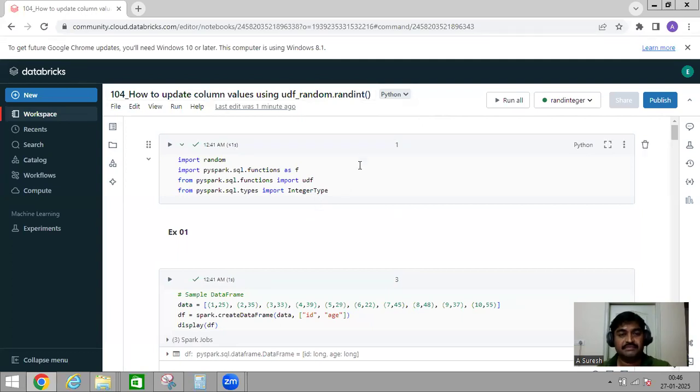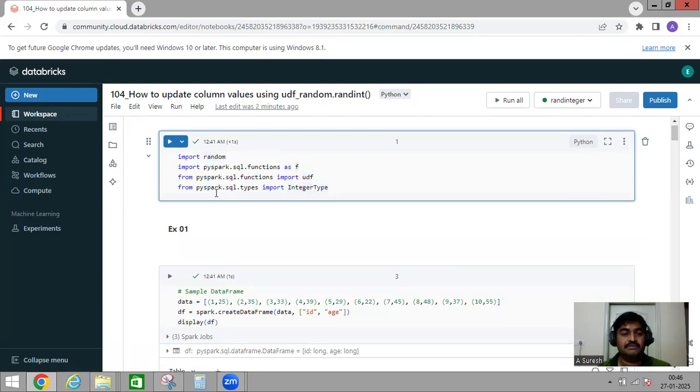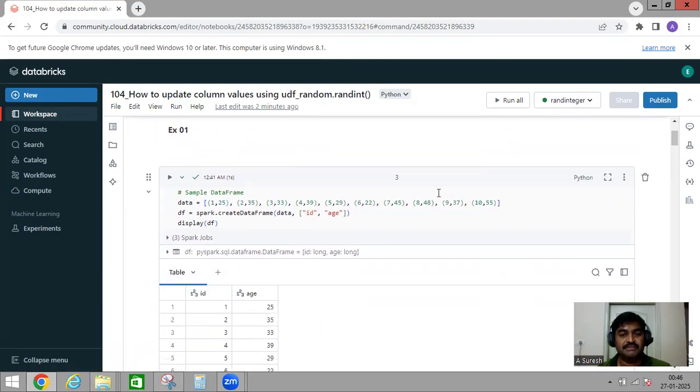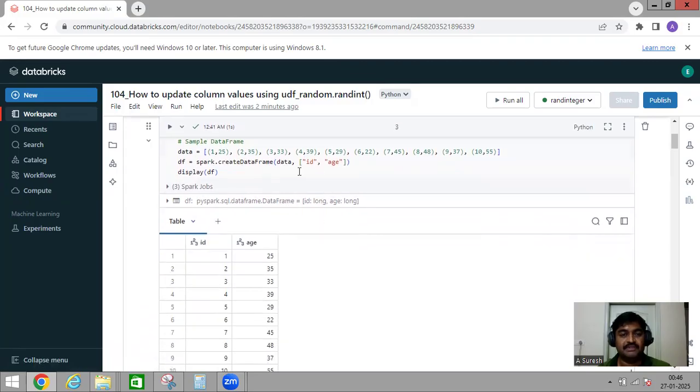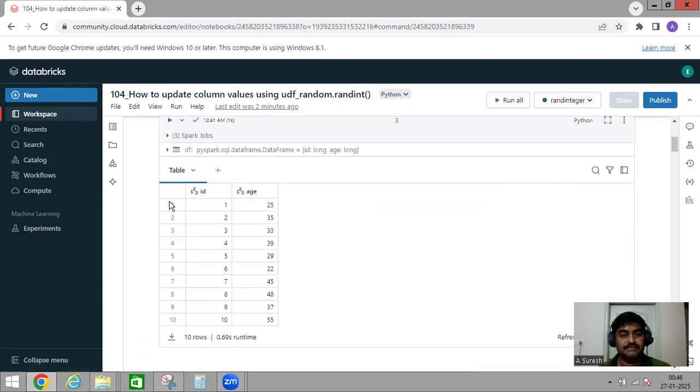For that, first I'm importing the required functions: import random, udf, and IntegerType. Okay, so first I'm creating a sample data frame. This has two columns, ID and age. In this sample data frame, I have a total of 10 rows.